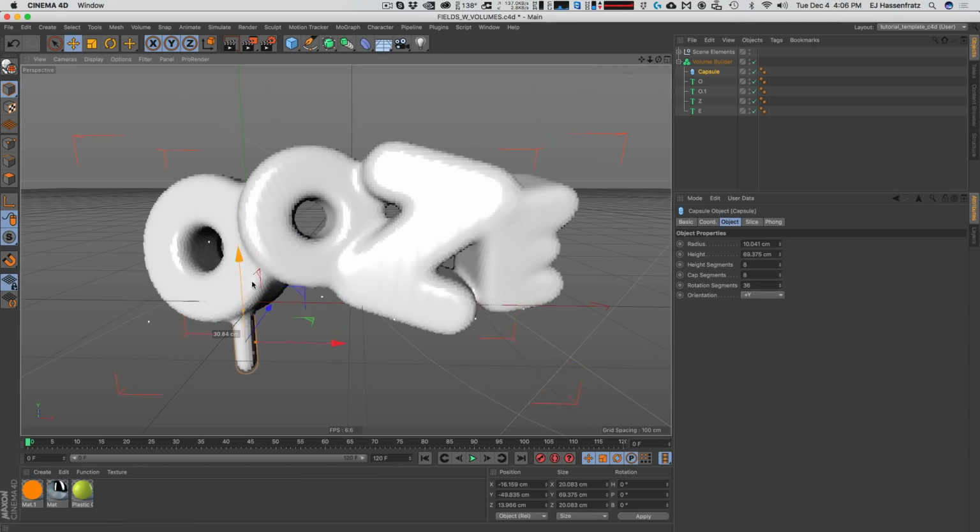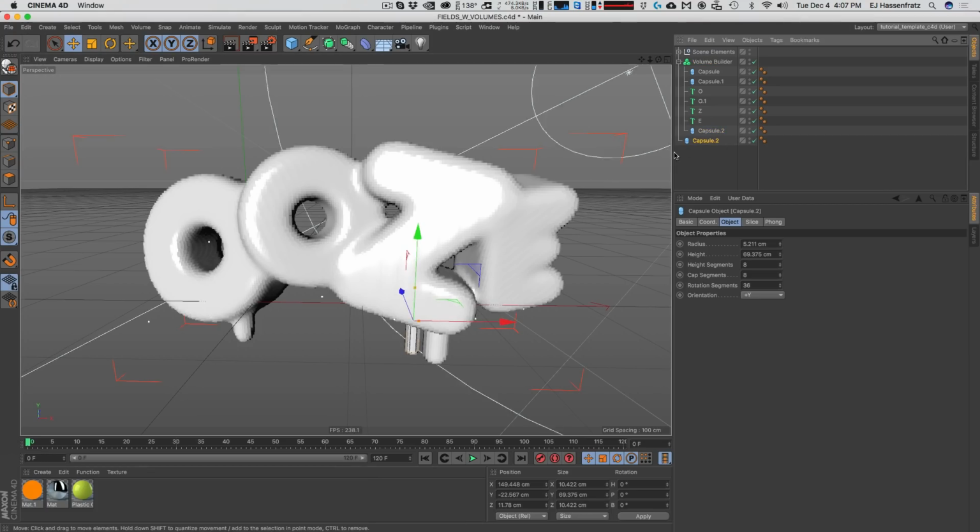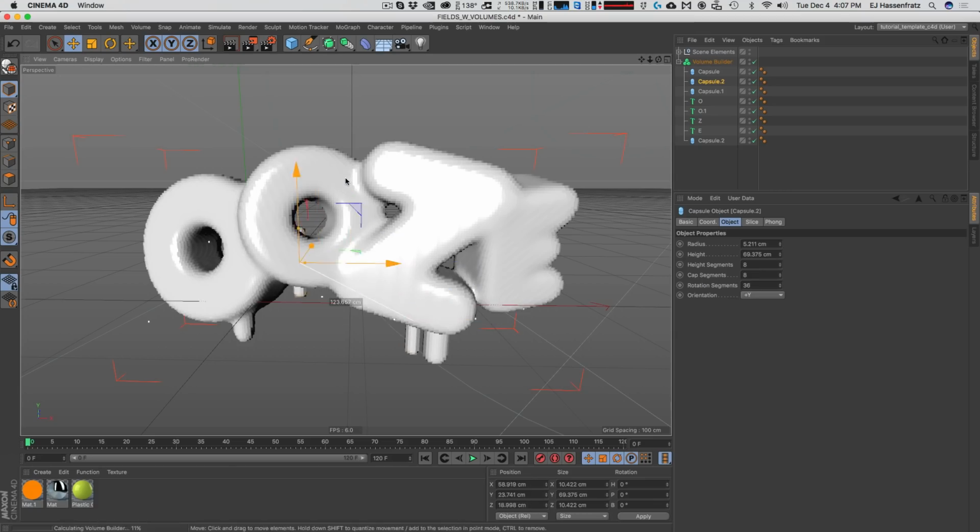We can manually animate these capsules to create a really cool dripping. But what I'm going to do now is duplicate this capsule and manually place all these drips to look really nice and droopy and drippy, to get some nice drips going on here. So let's move this maybe over here. Nice little drip there.